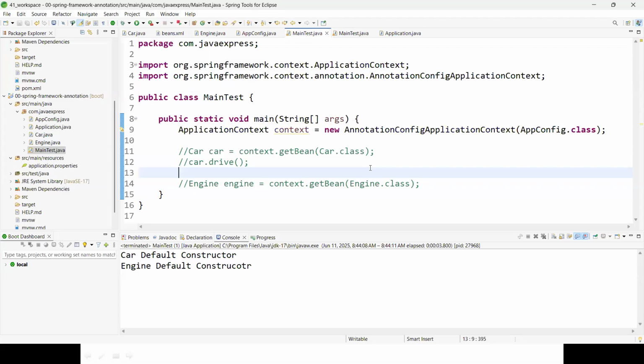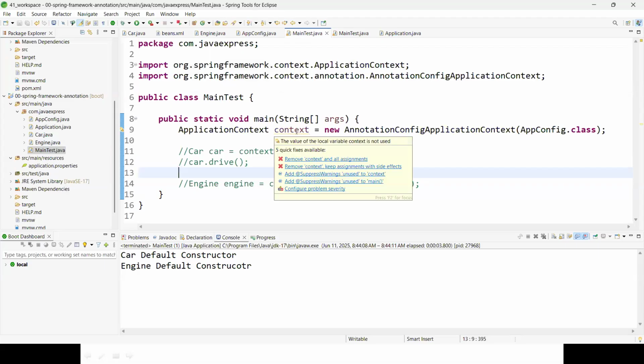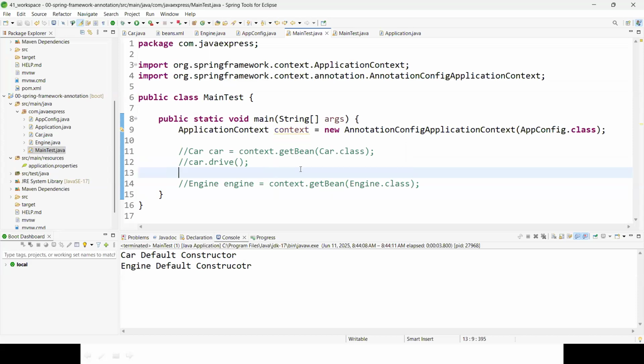Ignore the warnings right now, it's showing them because it is not used anywhere. That's okay. Now the concept is clear: how the IOC container is created and initialized. If you are clear on this small basic step, then I will go for dependency injection right now, guys. Same concept. I will take an interface.